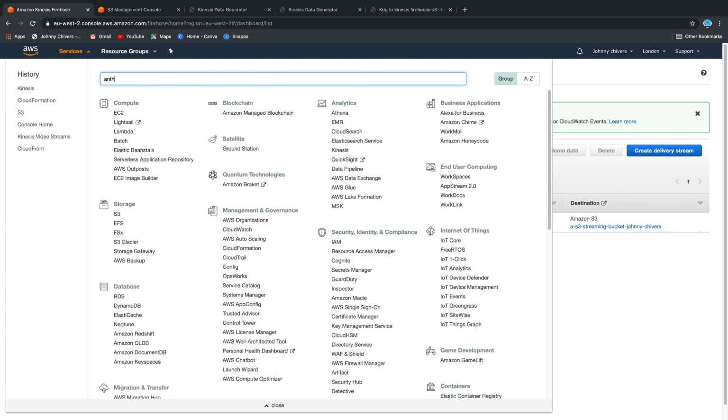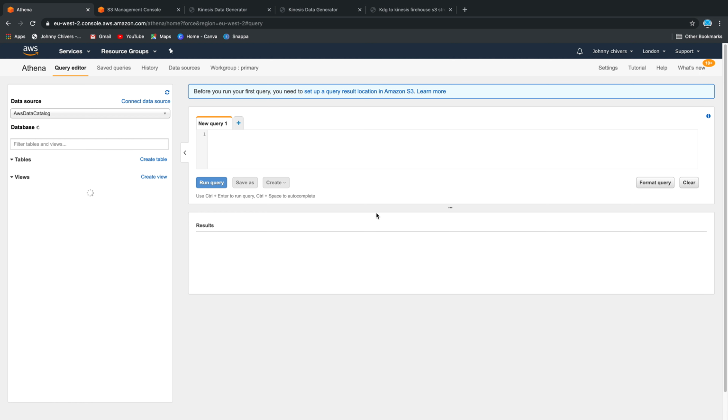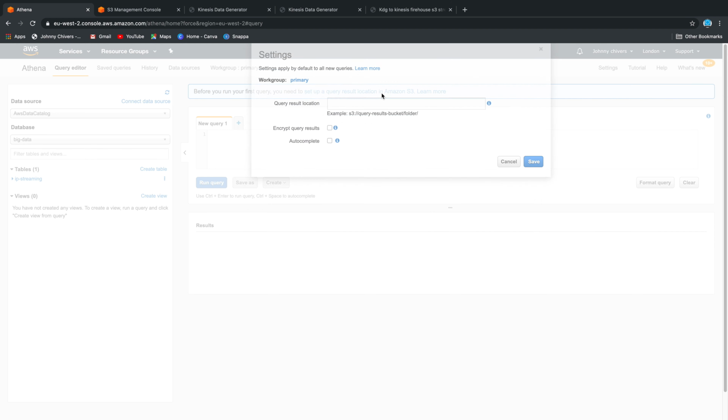So back into the console. Let's go to Athena. Sorry, can't spell. Let's go to Athena. Okay, get started. First time I've ever done this in the London region. The most important thing to do before you even start, and this gets a lot of people stumped, is you have to set up a location for your query results to go to.